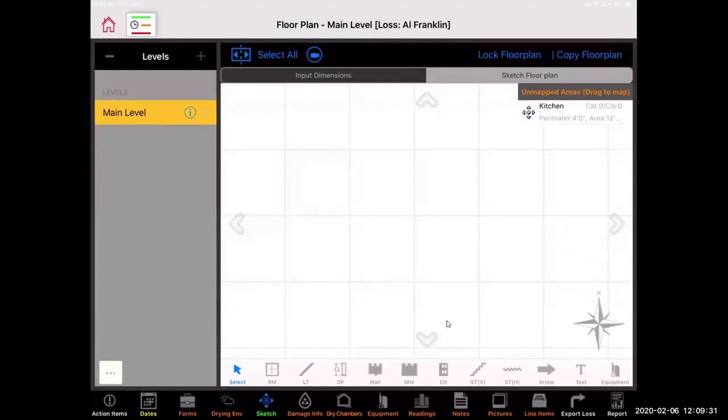So if your workflow is maybe to send somebody initially to just put in the rooms, take pictures, get the work authorization signed, and then you have someone going to sell the job, and then somebody else coming to do the true mitigation part, this will help you. Part of the reason I bring that up is that if we are using that input dimensions, you can see up here there's an area called unmapped areas. So it's letting me know that there's already an area called the kitchen that we haven't added to our sketch.